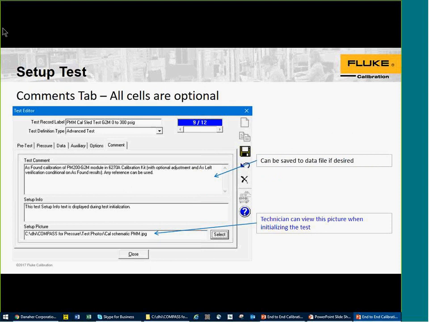Comment tab. Nicer here in the last few versions of Compass is you can hit the select button and choose an actual photo that you've saved to your PC, and it's saved. Then when the technician runs the test, while they're entering it, they can click a button and see the actual photo. So if you get a test device in maybe once a year, and it's kind of a complex setup, and you don't remember how to set it up, you get that photo.